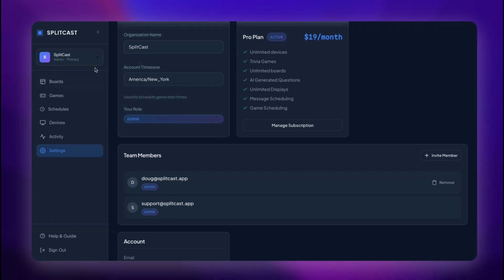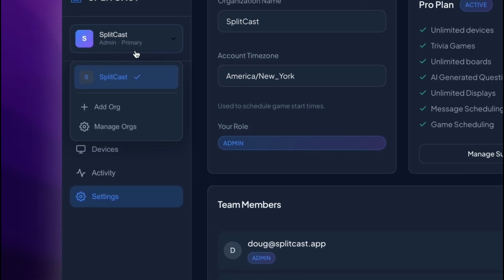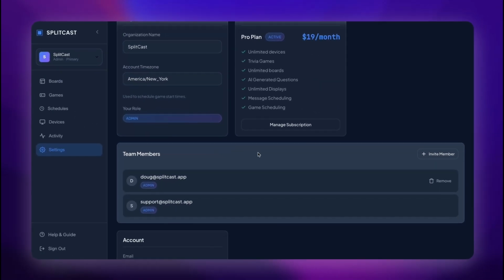You've invited team members, assigned roles, and configured your organization settings. Next, we'll cover the Activity tab, where you can track everything happening in your account.